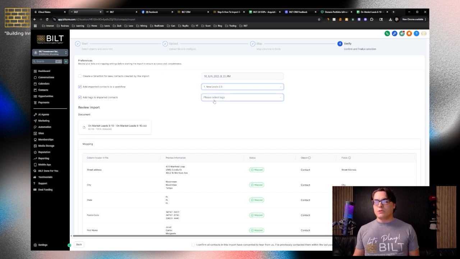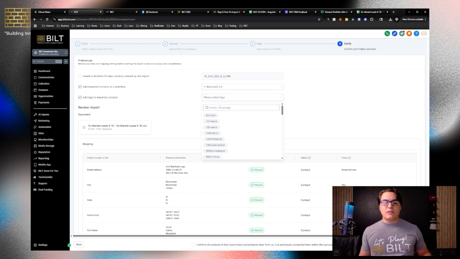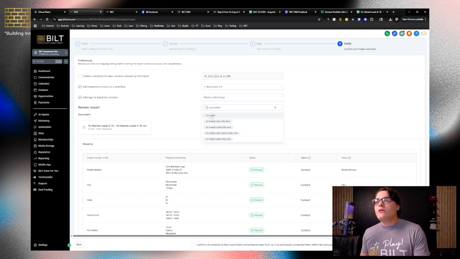We do have tutorials on that in there as well. The next thing is tags right here, really, really important. Is this list on market or off market? Let's just say it's on market for example purposes. Choose the on market. Is this data here agents or sellers? Since it's on market, let's just assume it's agents. And we're going to choose agent right here as well.